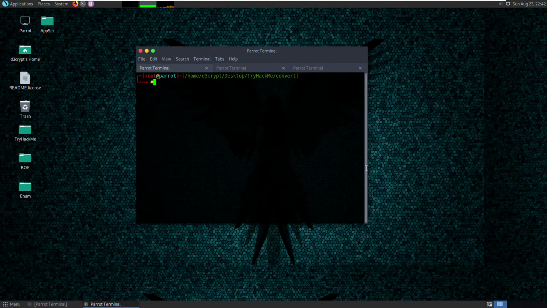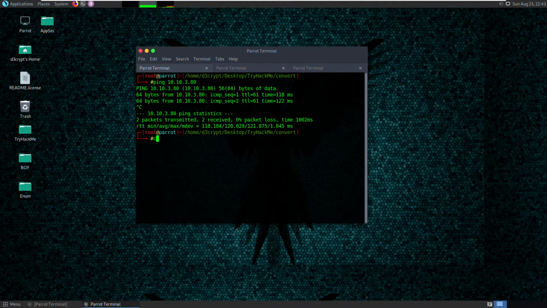So the first step is to make sure we can reach the machine. The machine's IP is 10.10.10.380. As you can see, it can reach the machine.